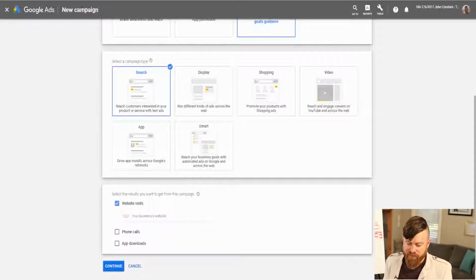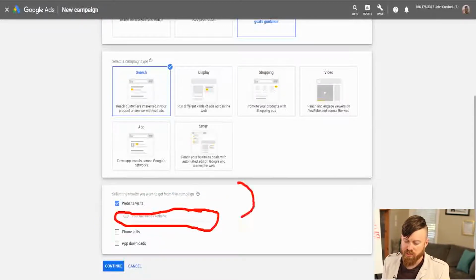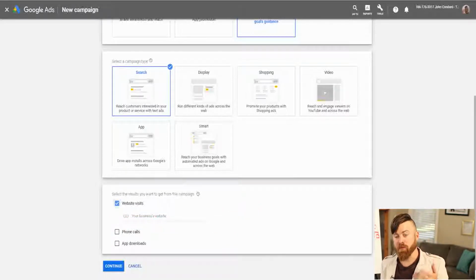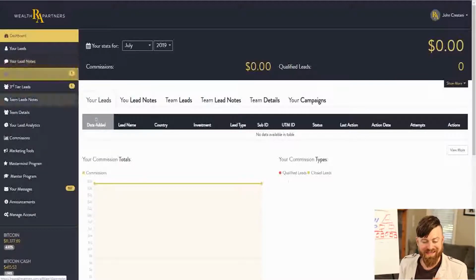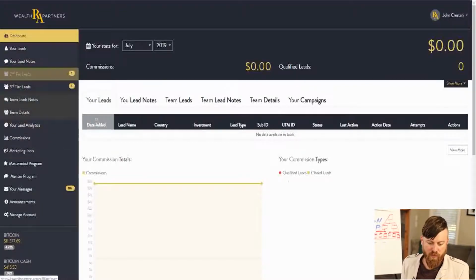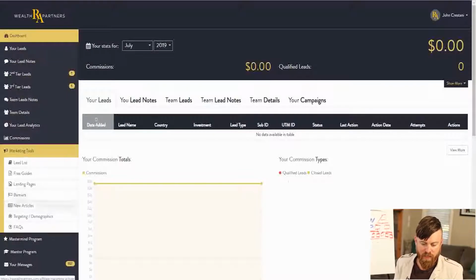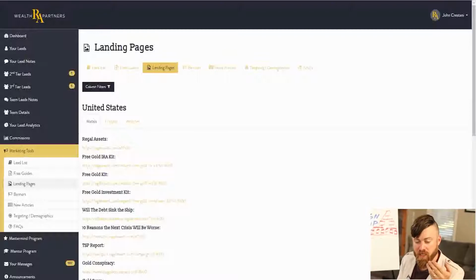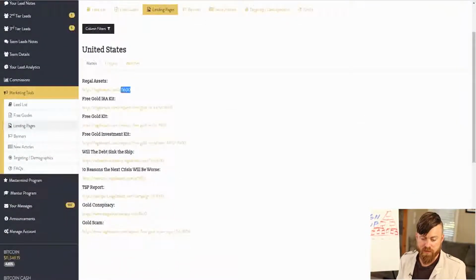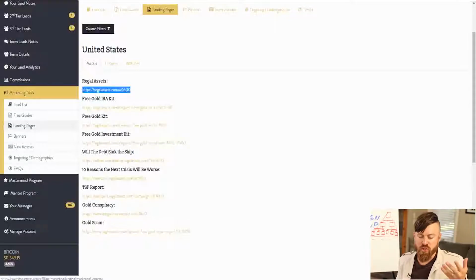Now at this step, it's asking me for a business website, so I'm actually just going to find a link for a company that I work with called Regal Assets. I work with them as an affiliate marketer. So I'm just going to go over here to their dashboard, and I'm going to get some landing pages. This is a company that pays me a commission every time I refer them somebody who invests with their company. This is an investment company, an alternative assets investment company that I've been working with for a number of years, and they pay me to do marketing for them.